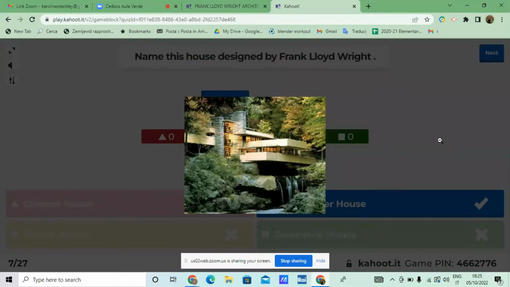Look at how many windows there are. Look at how horizontal it is. This is probably the most famous Frank Lloyd Wright house. It still exists, you can still visit it. And it really plays on nature. It doesn't want to stand out, it wants to be part of nature.